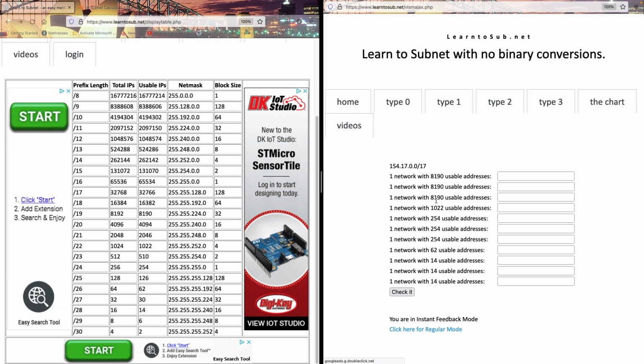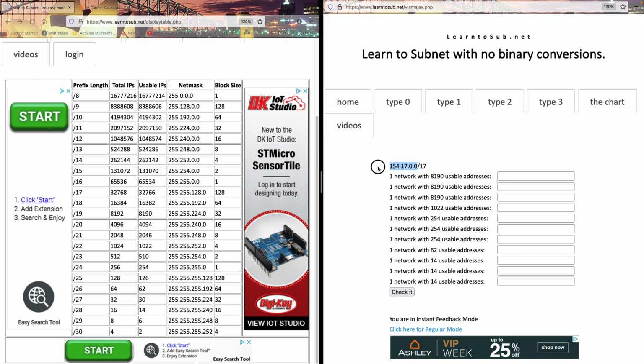So it says it's correct. All right. So again, what we're going to do is we know that the first one is going to be 154.17.0.0, so we can copy and paste that in. And now if we go to the chart, we need to find 8,190 usable addresses. So here we have 8,190 usable addresses, so that's a /19 prefix.